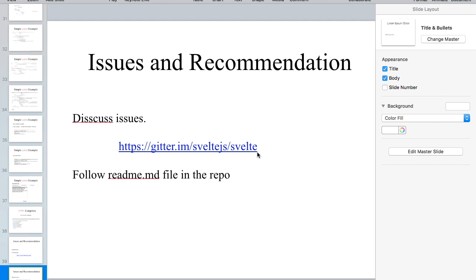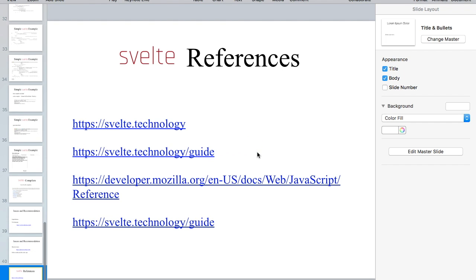Here's some references for Svelte. I have used the Mozilla Developer Network a lot.